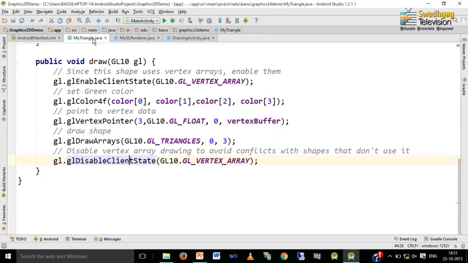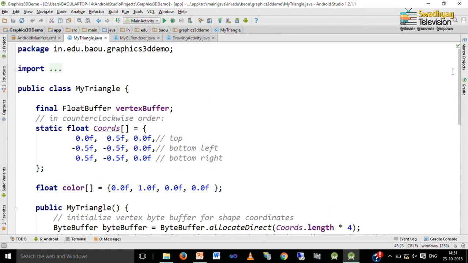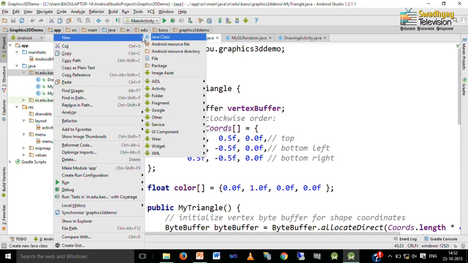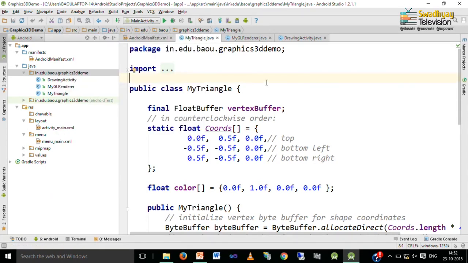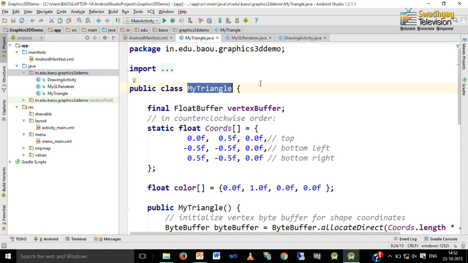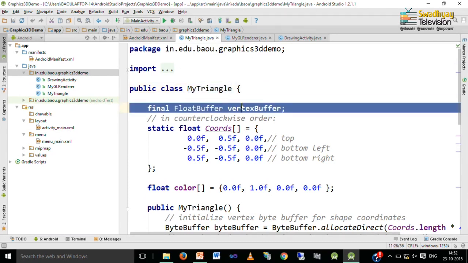So, here is a file named MyTriangle.java. How to add this file? You have to right click on this package, then select New, and then define a Java class. So, this is how the MyTriangle file is added. It defines one file with the name MyTriangle, and here we write various code for drawing the triangle.